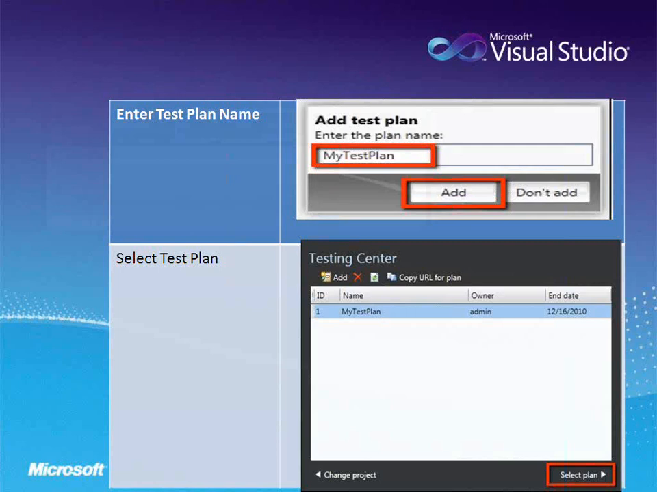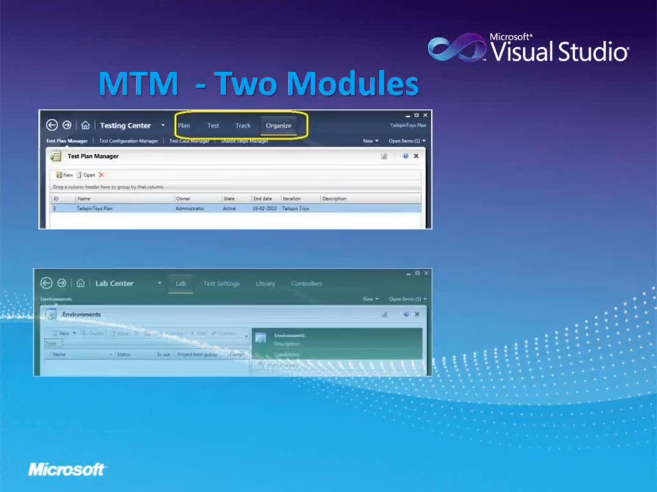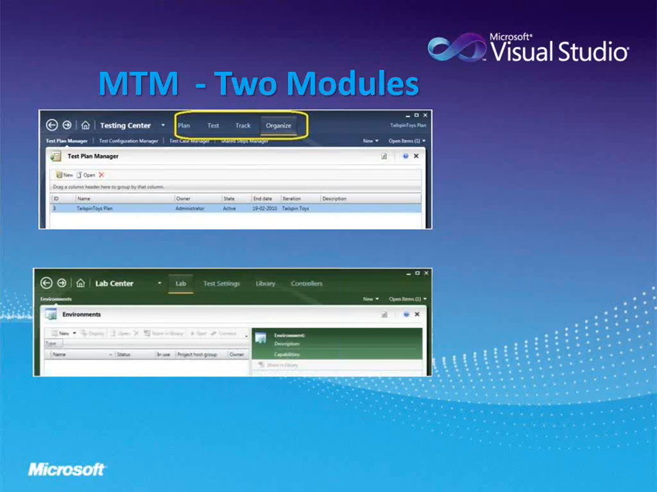So when you click on that particular Connect Now button, you can see this MTM has two modules. One is called the Testing Center module. The Testing Center module has four tabs: plan, test, track and organize. What plan means, and what test, track and organize mean, we will discuss. As well as the Lab Center. Lab Center contains the lab, then the test settings, library and controllers.